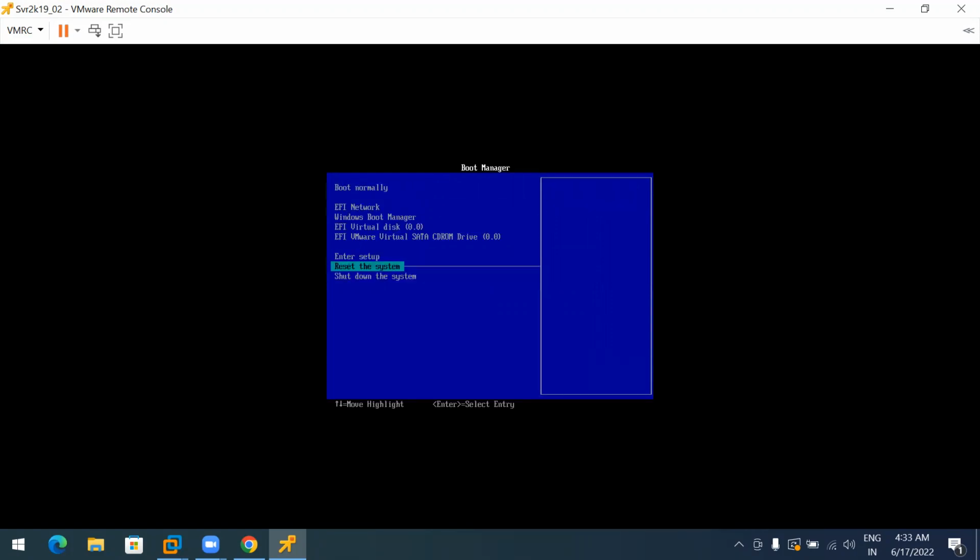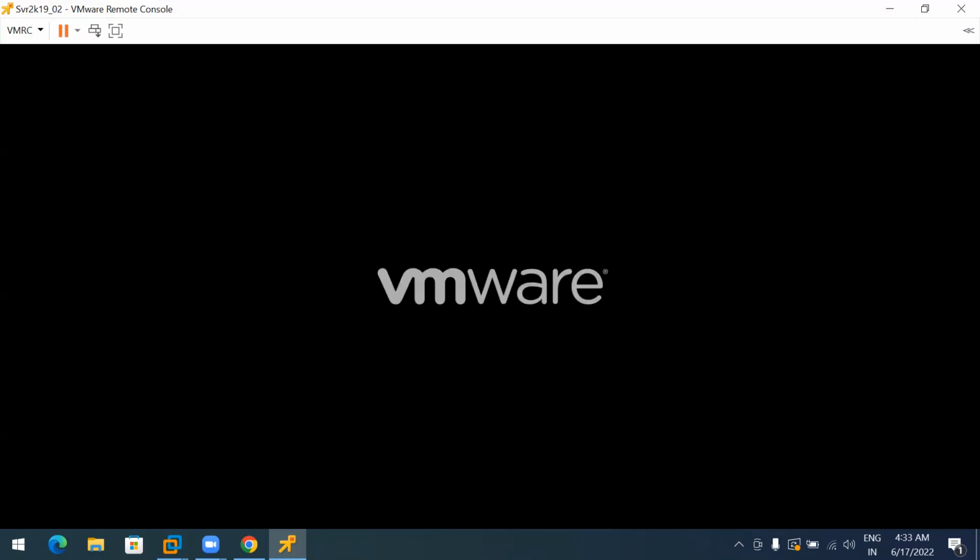So let's see now what will happen. As you can see, the machine is booting now and it is into the network boot now. It will get some IP. And now it's booting up from the network only, correct?